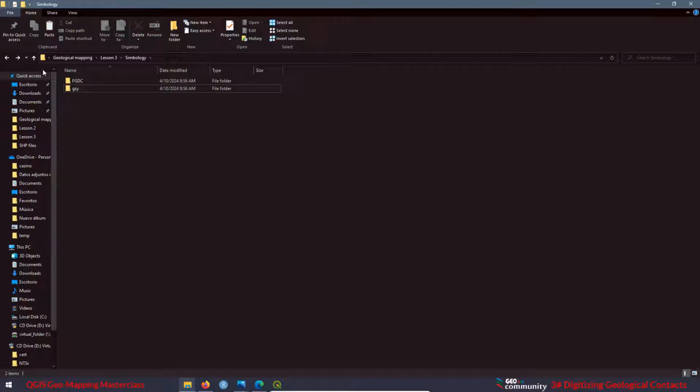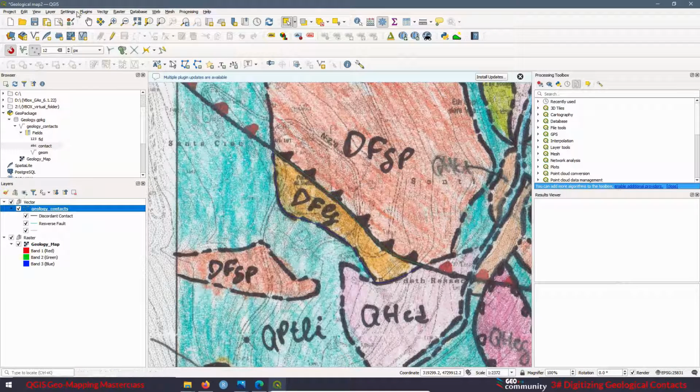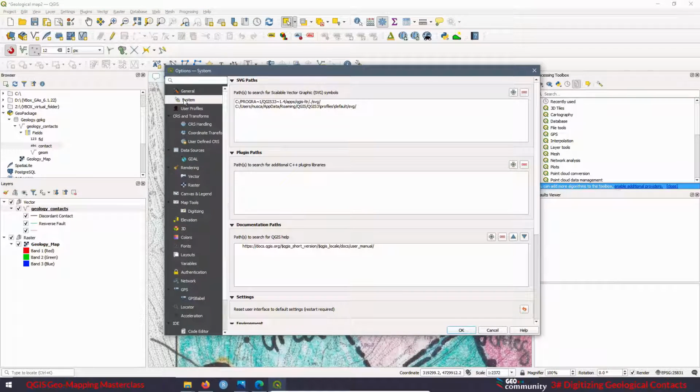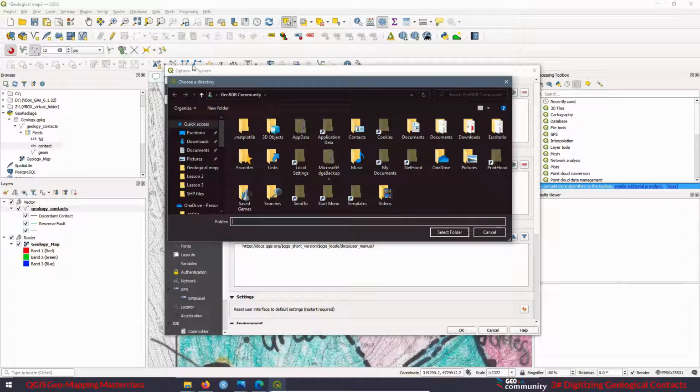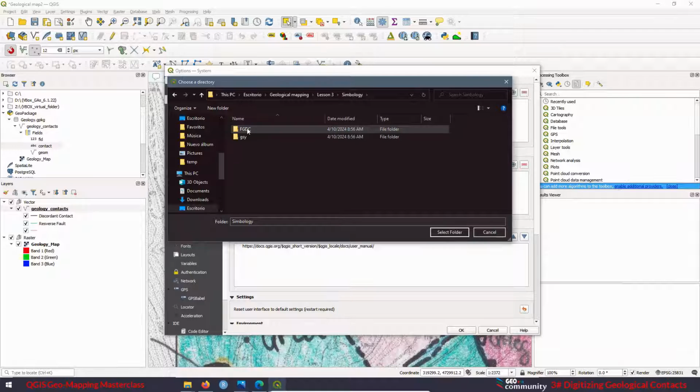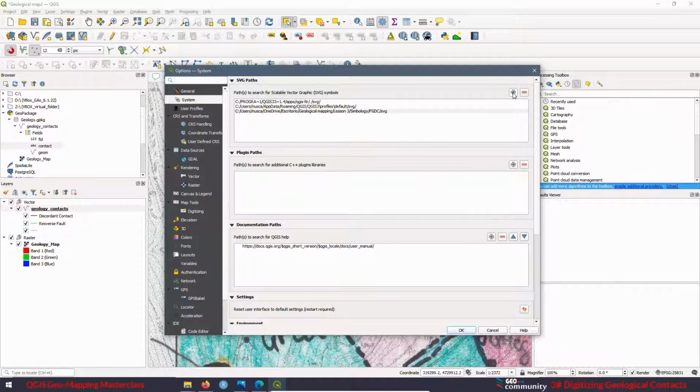And now I'm going to add these links to the QGIS. How to do that one? Then go to QGIS, go to settings, go to options here. And what we want is to go to system, and we are going to add the SVG paths. Then click here and select that folders. Number 3, symbology. This one is this one here. Select. And I'm going to do the same for the other one.